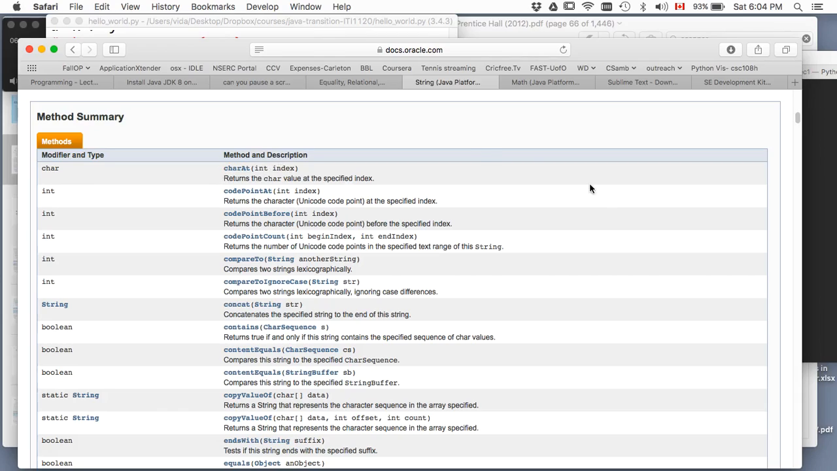There's something important to notice here. If you look at the type of the method or function, you see here that this method is not static. If you don't see the word static here, that means it's one of those methods where you have to have an object instance of the class created.